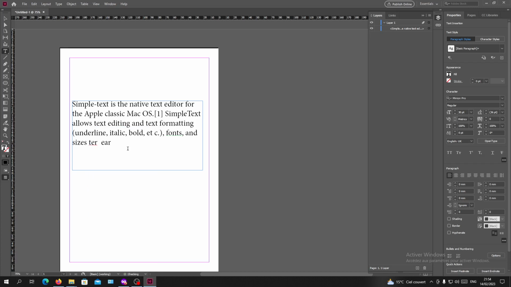For example, let's just type earth, and as you can see I have it wrong. I can just click on the correct suggestion and it will correct it automatically. So basically this is how you can start or turn on your spell checking in Adobe InDesign.